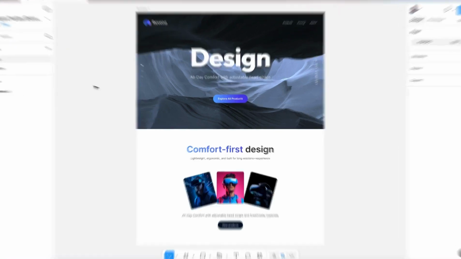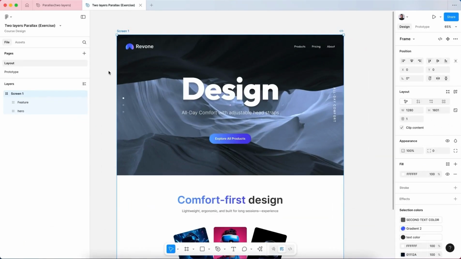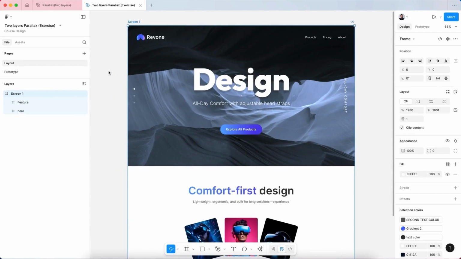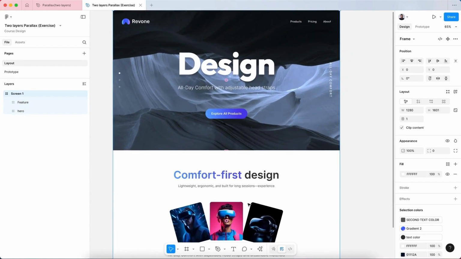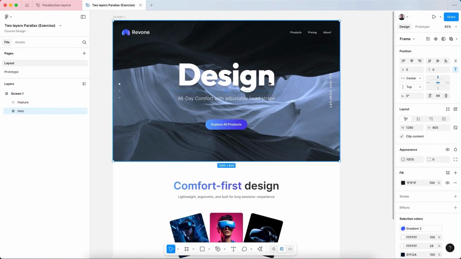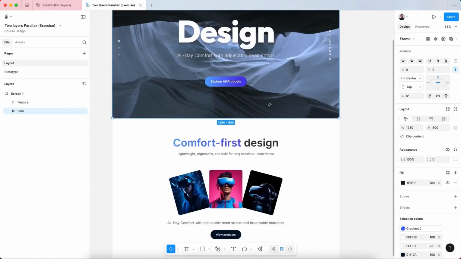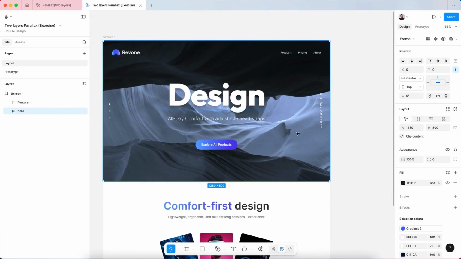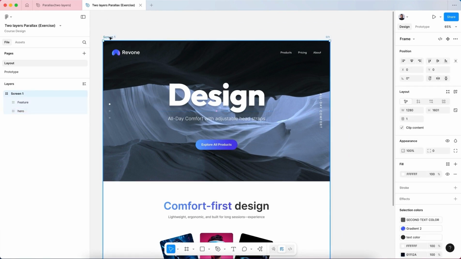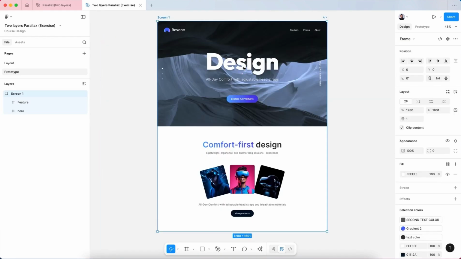And let's begin. So once we open our exercise file, we'll find this basic screen that has two sections, a hero and a feature, where we are going to transition on scroll from this screen to this screen, and we'll add the parallax effect of moving layers, the background and the foreground layers moving differently on scroll. Now, let's go and grab this screen, Command C, and let's duplicate it into our prototype.